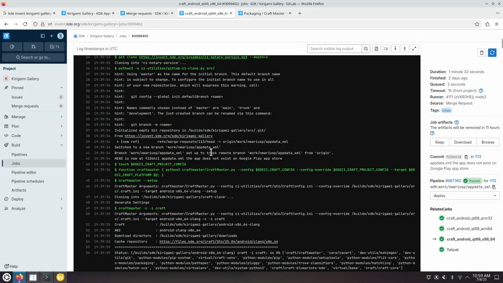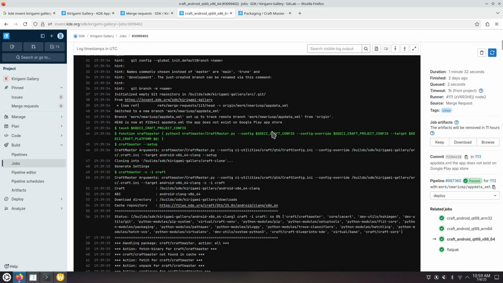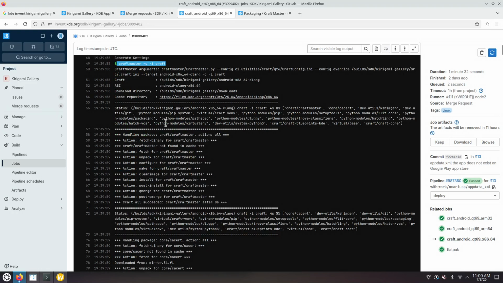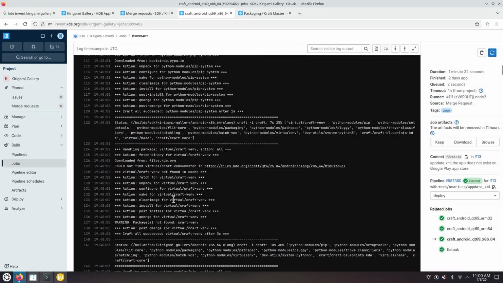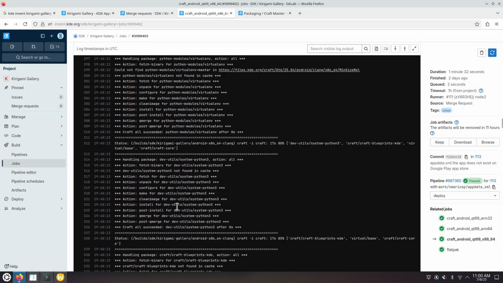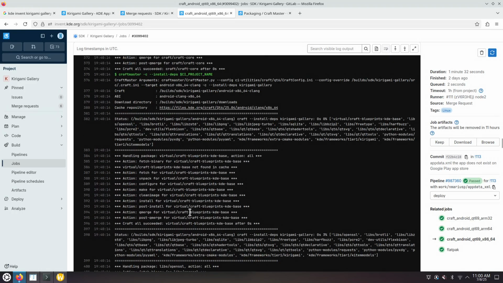Let's see what it's doing. So it says Craft Master setup, then it's setting up Craft using the Craft Master command line executable. Very similar to what we did when we wanted to build Kirigami Gallery using KDE Craft for Android.